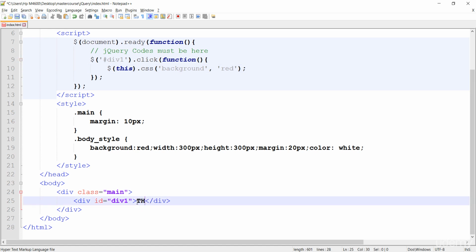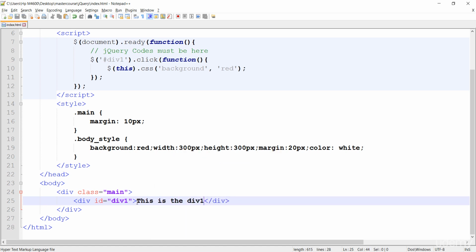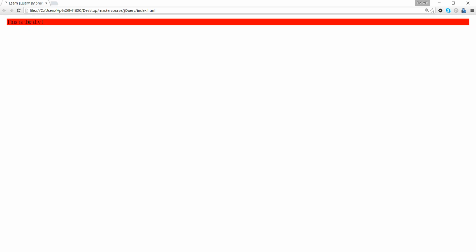So I'm typing here, this is the div1, whatever. Just save and go to the browser, and now refresh. Now you can see the element here, this is a div1. When I click on this element, it got the red color. Now you can see easily.